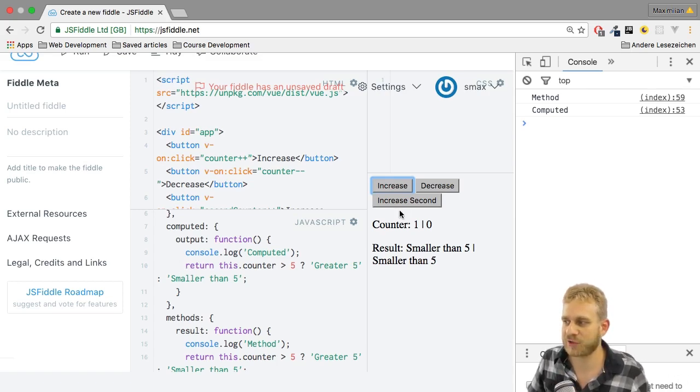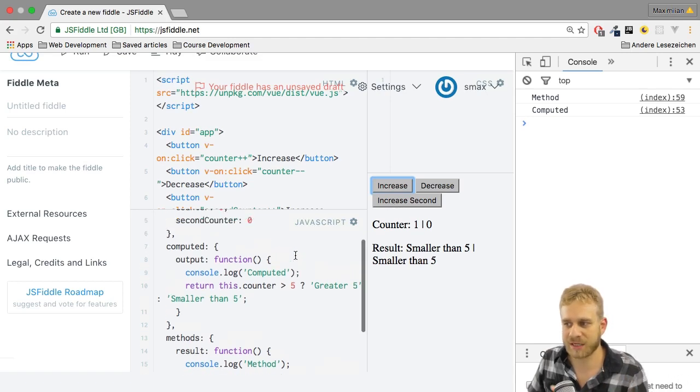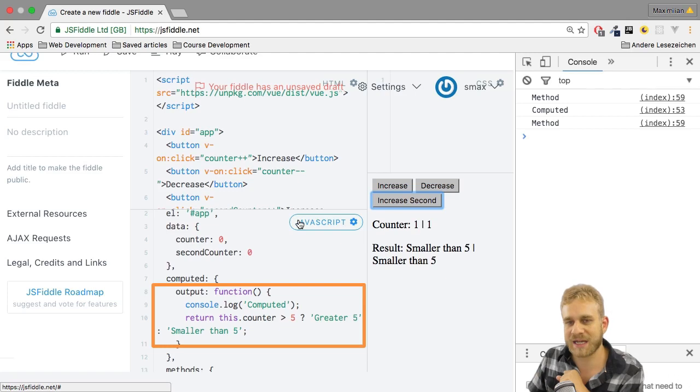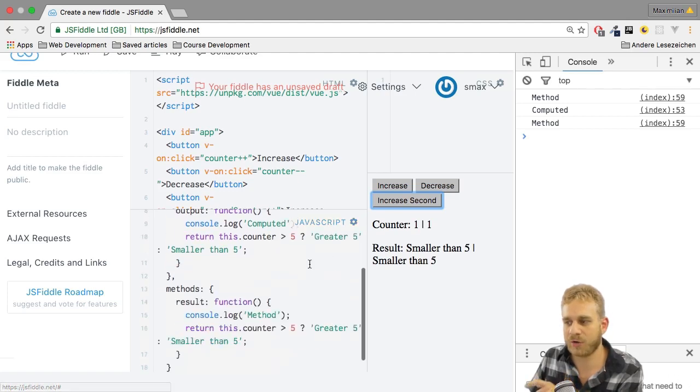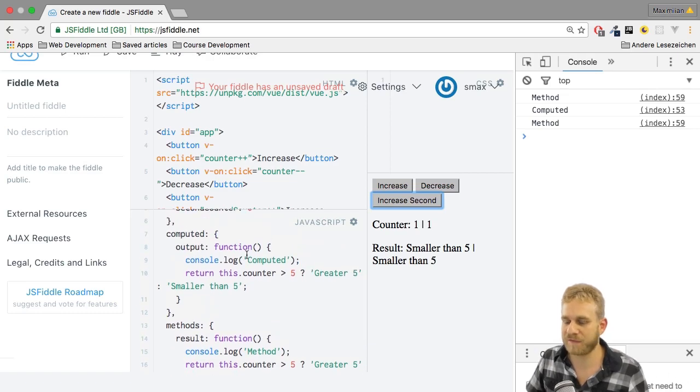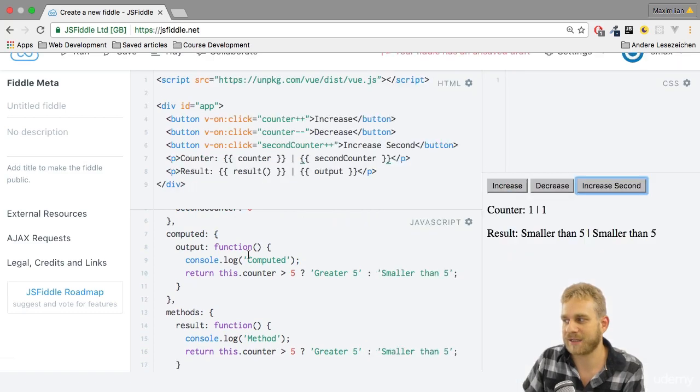Watch what happens if I hit increase second. Keep in mind, this only increases the second counter, something which is not used in my computed output property here. Thus, if I hit it, we only see method being added. Computed is not getting executed. So this function here is not getting executed at all. Only this function, because again, it gets executed all the time because Vue.js is not aware of what's inside of it. It is of my computed property here though, which is why we don't see computed when clicking increase second.